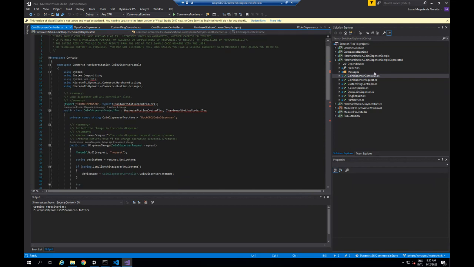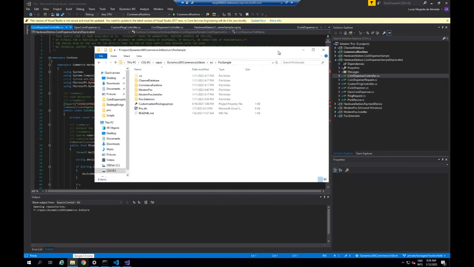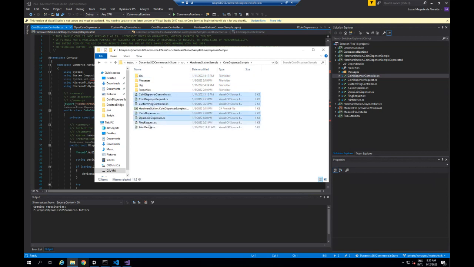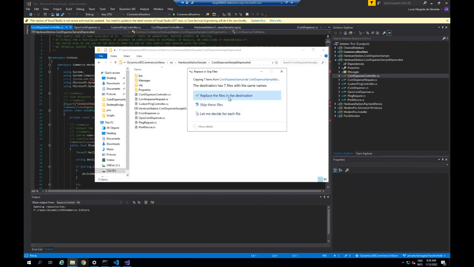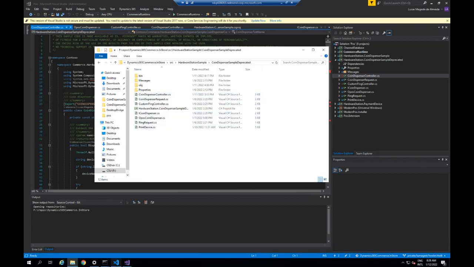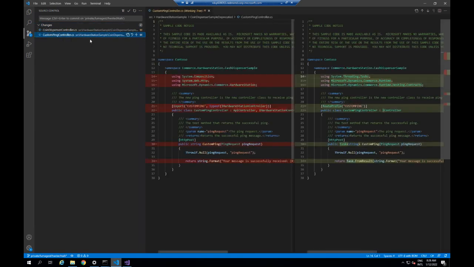And in order to show the differences between this deprecated version and the up-to-date version, what I'm going to do is use Git to differentiate file by file. So I'm going to go to the hardware station sample. I'm going to copy all of those files from the up-to-date one, and I'm going to paste them in the deprecated one. And now let's use Git just to see the difference. So as you can see, even though I copied all of the files, the only differences are really the controllers themselves, and I'll show you exactly which are those.